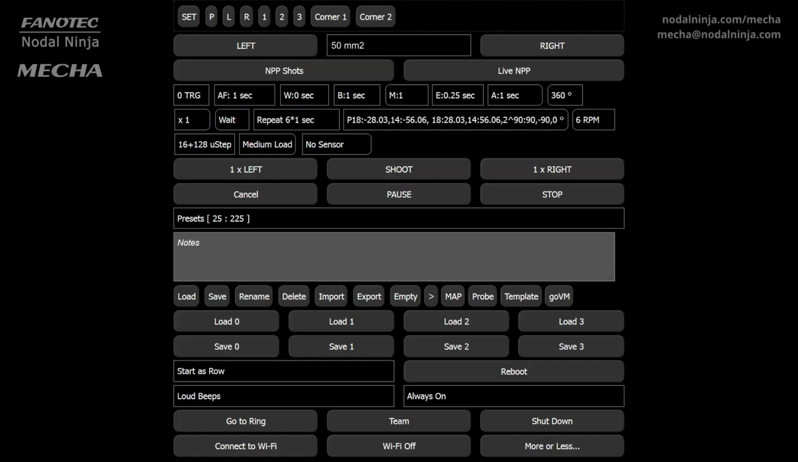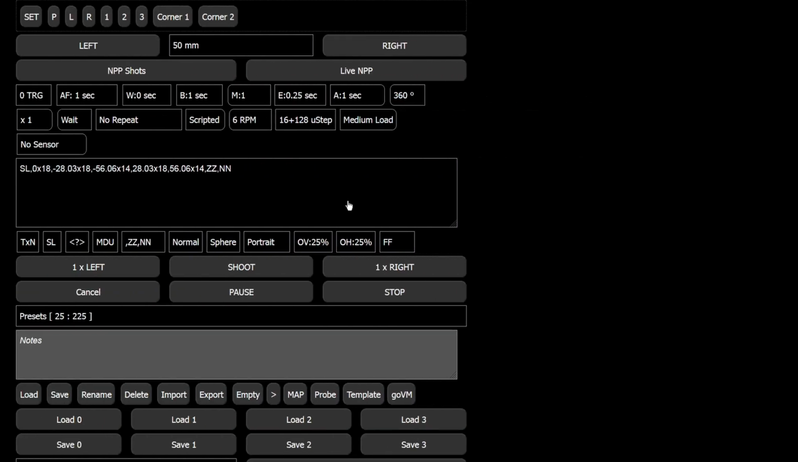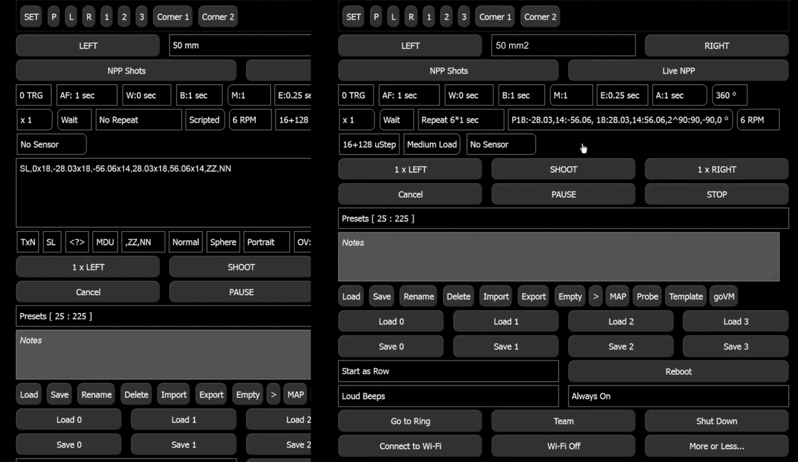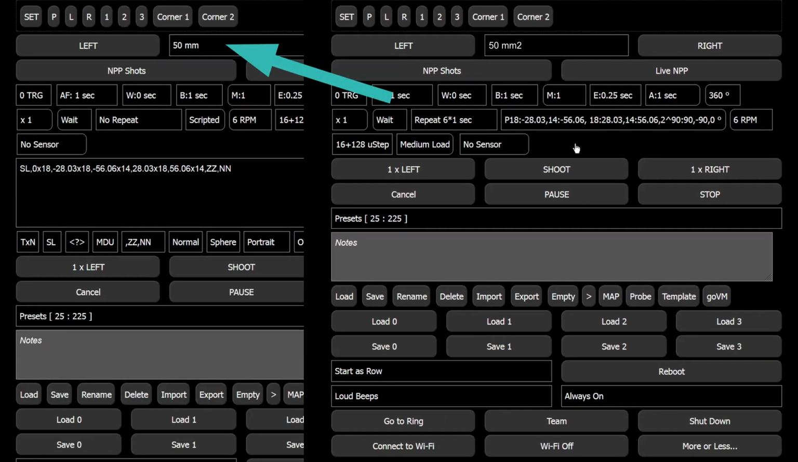When should you use 50mm and when 50mm 2? In most cases, 50mm is recommended, as it's easier to understand and modify. mm2 has some advantages when creating a panorama from a very large number of positions. With a 50mm lens, the number of positions is typically small, so the recommended setting is 50mm.